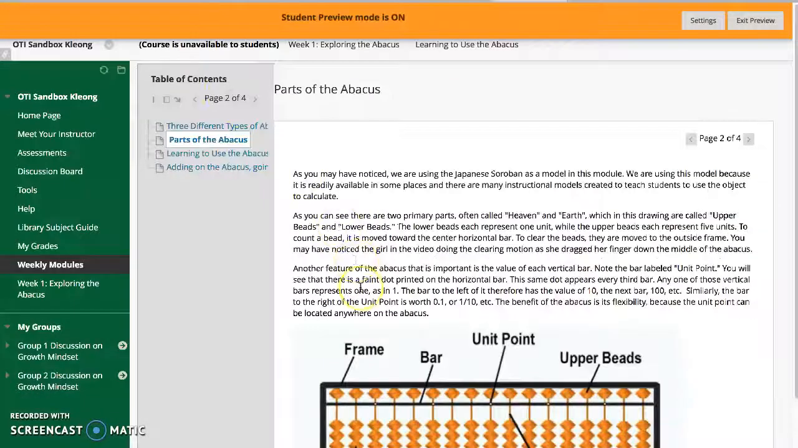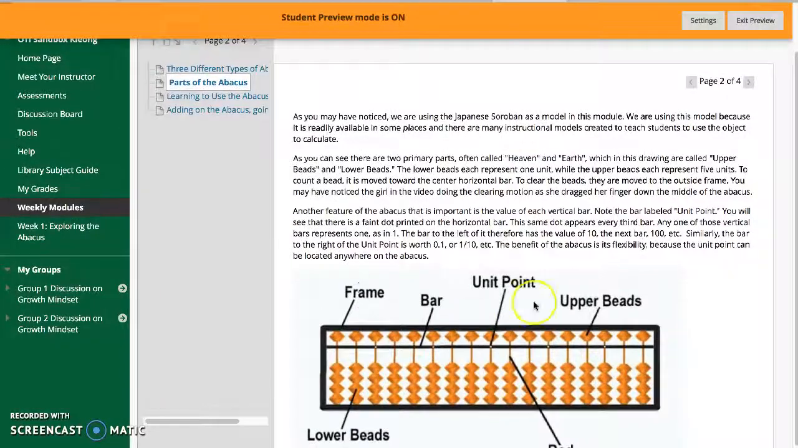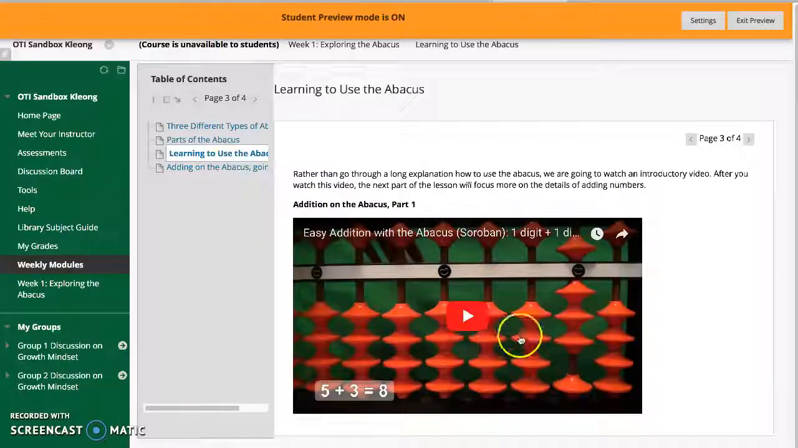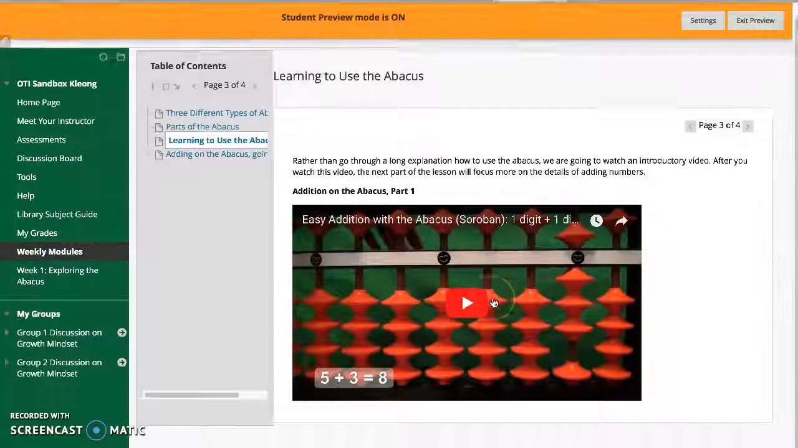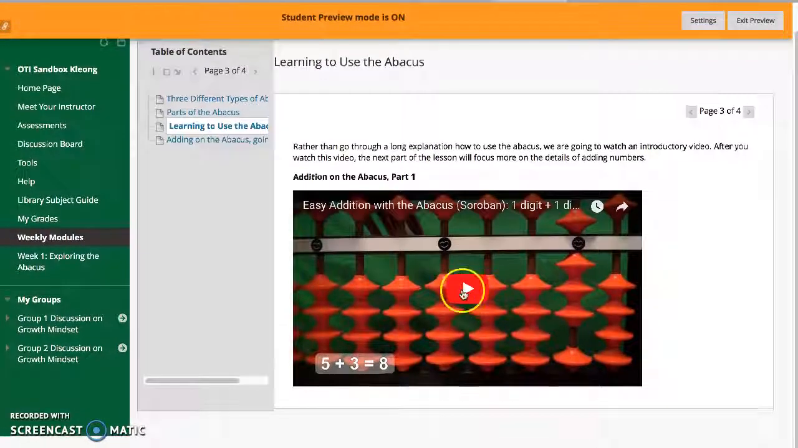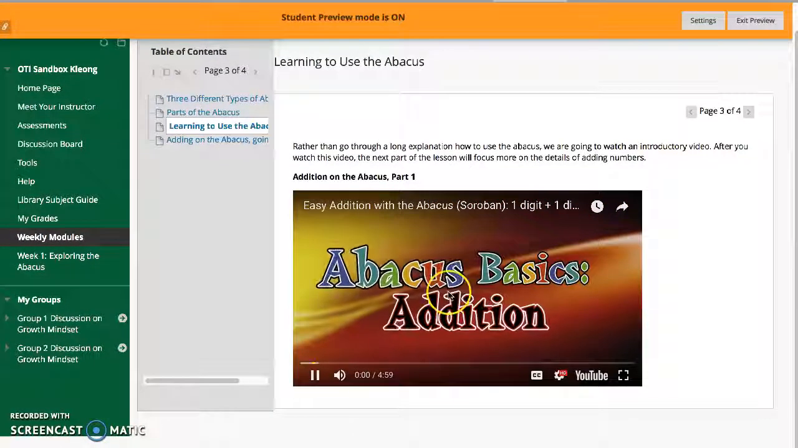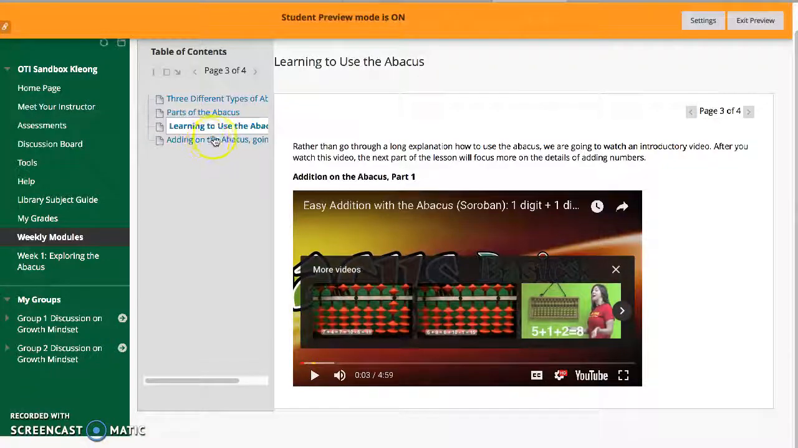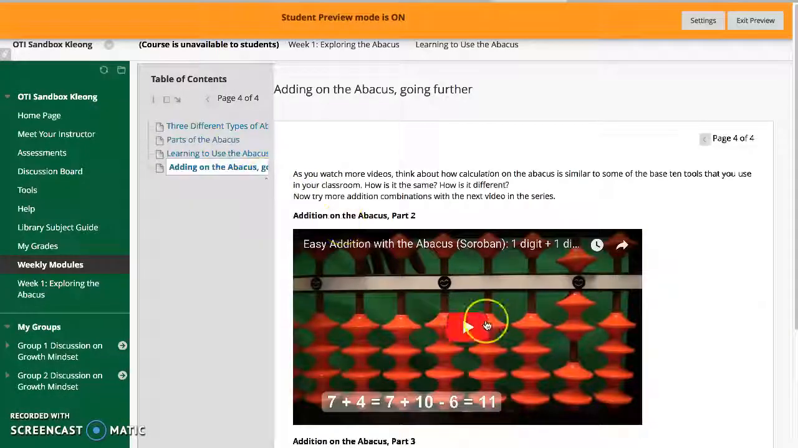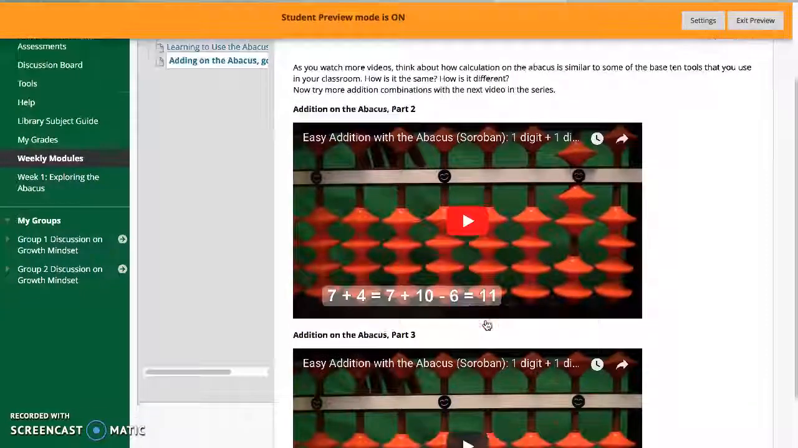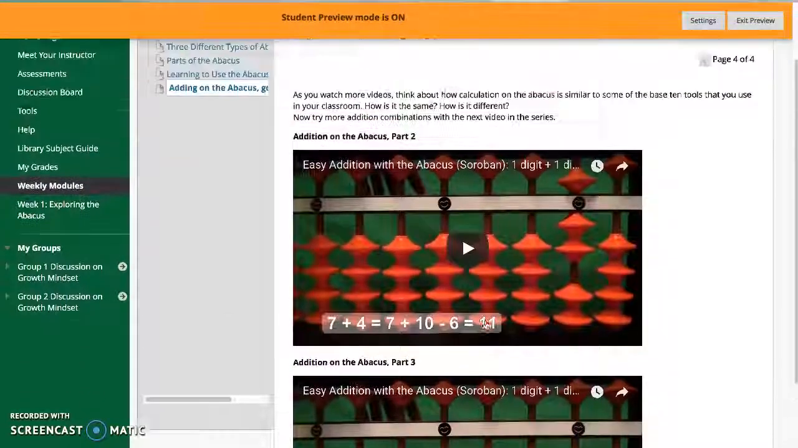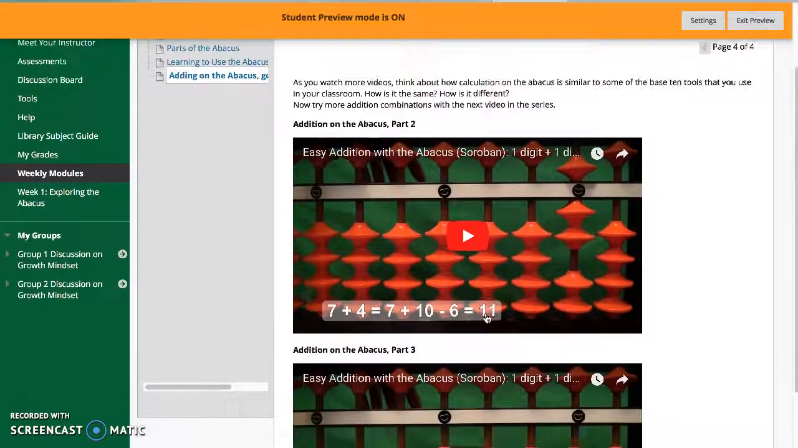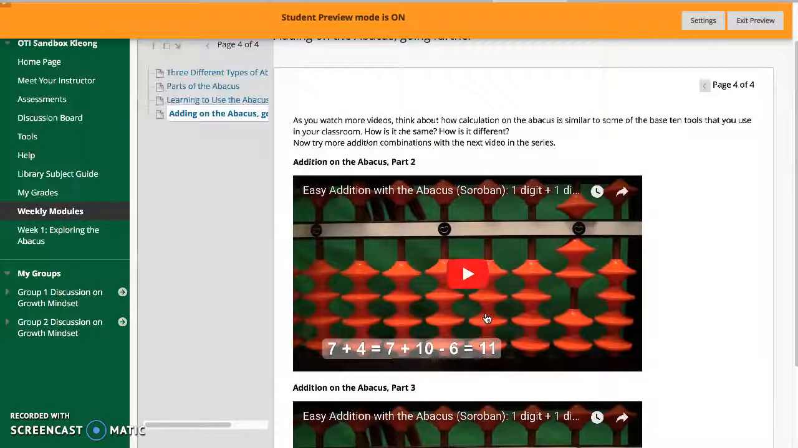And the second page of this is learning about the pieces of the abacus, right here. And learning to use the abacus, you see there's another video right here that's a general introduction on how to use it. It's an instructional video. And then finally, a little more detail, doing addition. So there's 3 videos in a row, 2 videos here and 1 in the previous, and they're all embedded, as you can see.